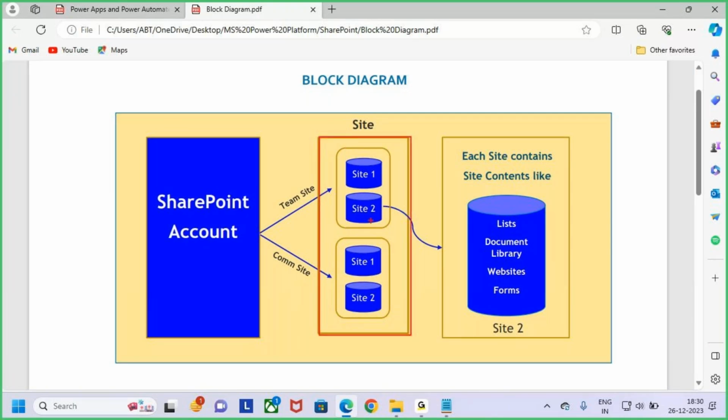Let us say I'm connecting to the site called team site 2. I'm connecting to this site, team site 2. Now once after connecting to the site, this is my third step, guys. What's my third step? Connecting to the sites. Once after connecting to the sites, the next step, the fourth step, finally, is what the site contains. Let's say I'm creating the team site. Once after creating the multiple sites, I'm going to connect to one of the sites.